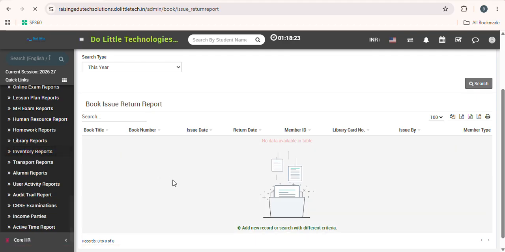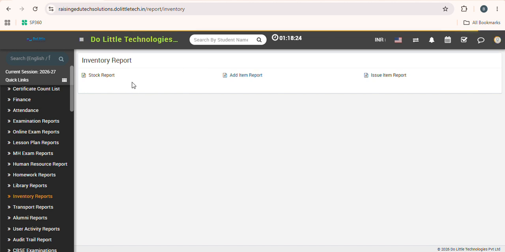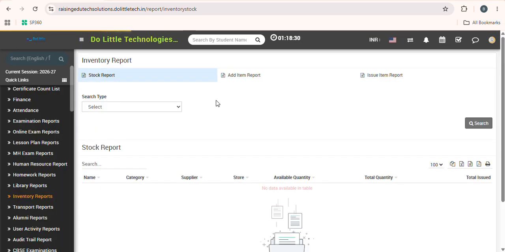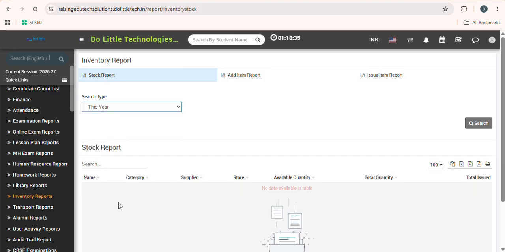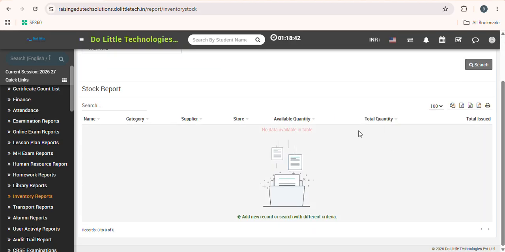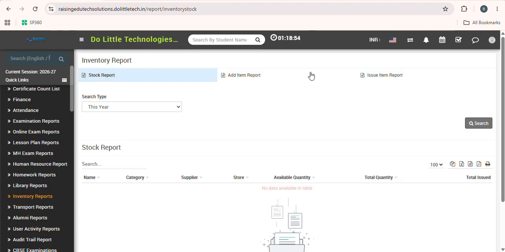Next we have the inventory reports. We have these three reports. First we have the stock report. A school, college or any other institution could have multiple types of inventory. It could be uniform, sports equipment, stationery, etc. So we'll select the time duration and look at the stock that has been kept during that time frame along with the name, categories as I mentioned, the supplier, store, the available quantity out of which how much has been issued.